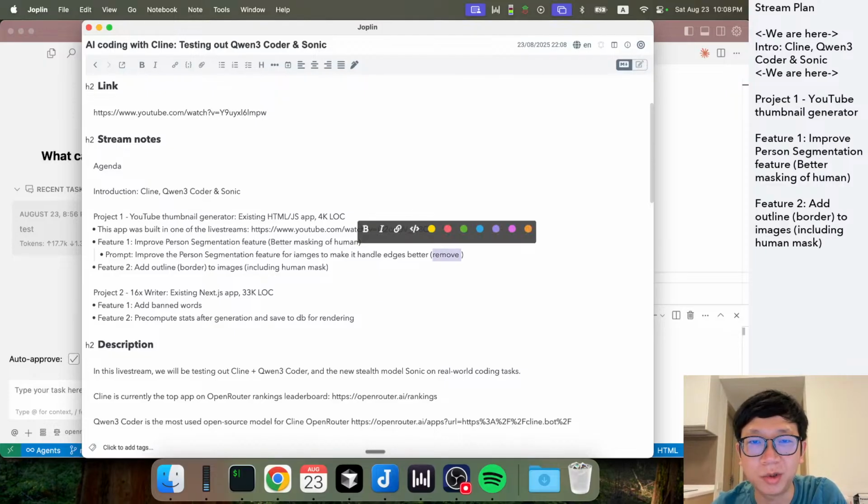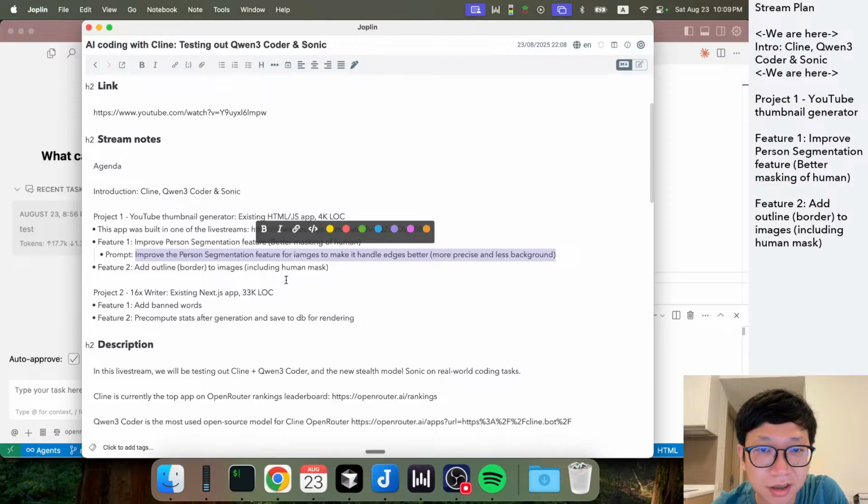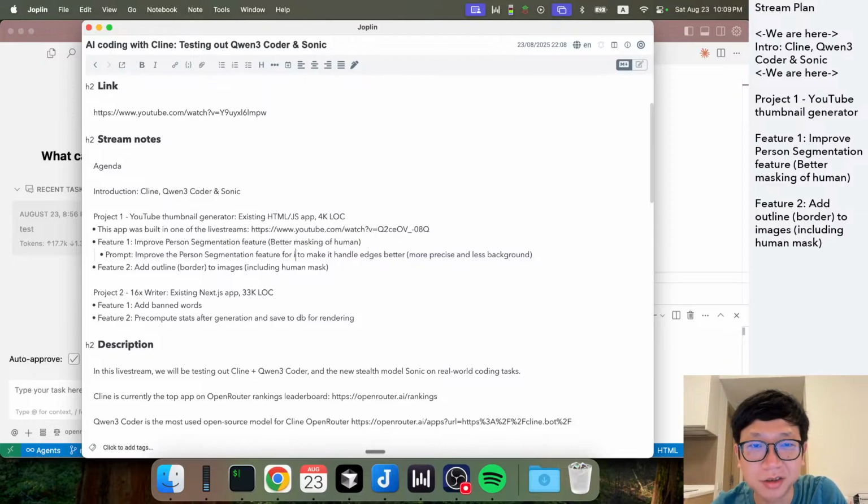Handle more precise and less background, so something like that. I don't know if this prompt is good enough, but let's try this out and see how it works.